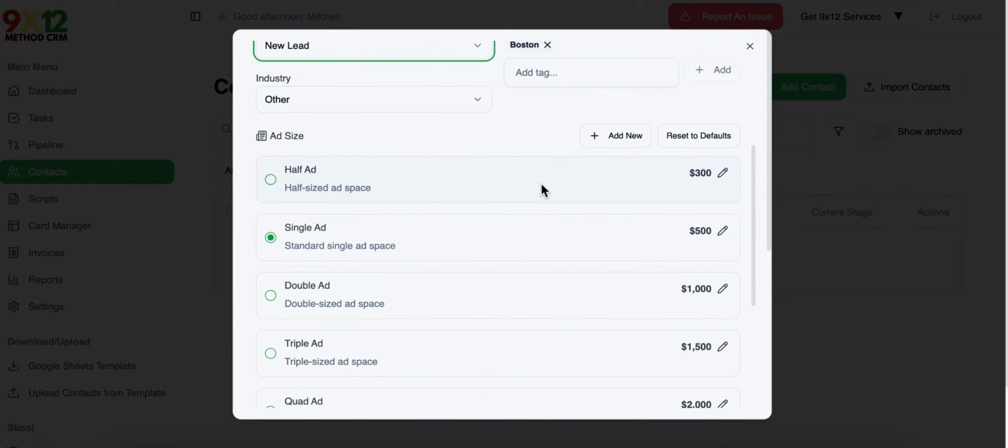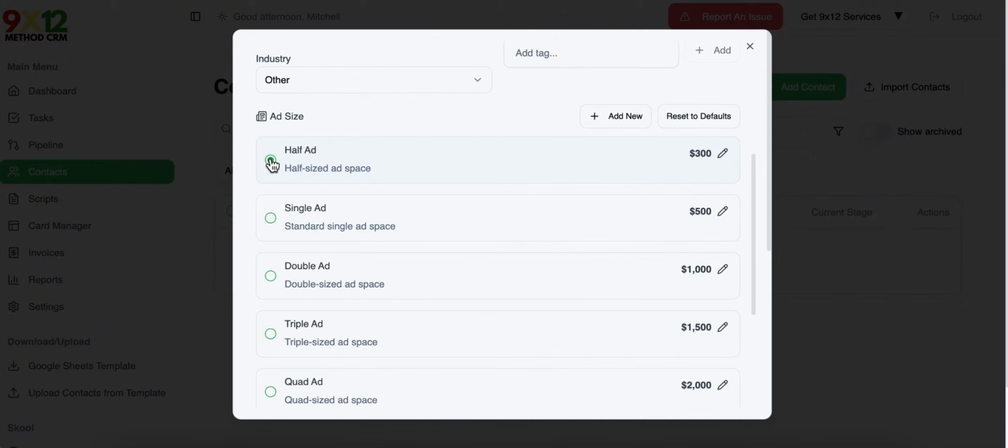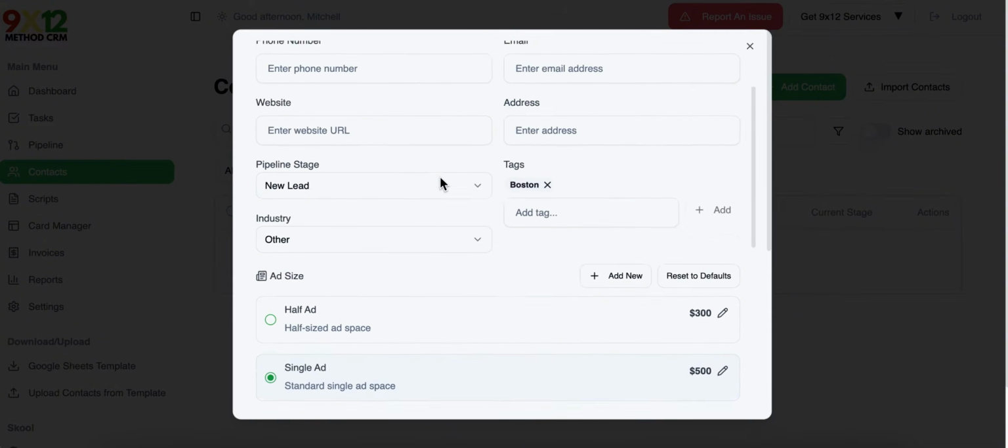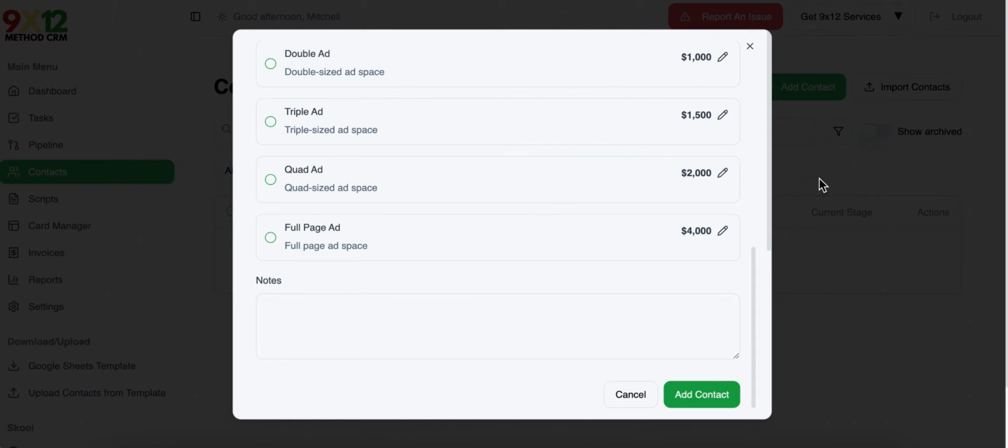Anything and everything can be edited here, including the ad size that they're particularly interested in. And if you don't have that information yet, you can just leave it at default, and that's no big deal. And then you would just add the contact.